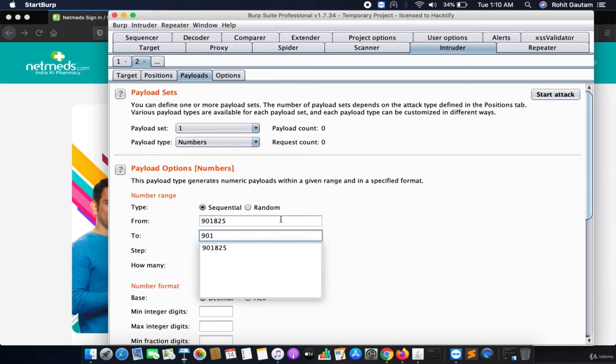So in the from range, I'm going to put where the OTP should start and to how many OTPs it should end. Step means how many steps of OTP you want to give. So for example, the OTP will start from 901825 and the next OTP will be 901826, and so on till 50.